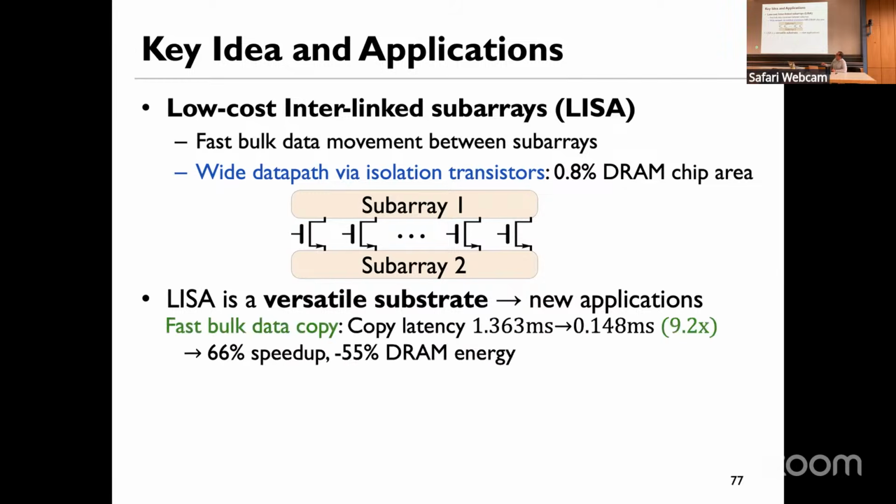Now, what does this enable? This enables basically a faster bulk data copy across subarrays. So you cannot do this with existing RowClone. What we did in the RowClone paper was we need to cover all the bases in the paper, right? What if the data source and destination are in the same subarray? That's fast, as I showed you earlier. What if the data source and destination are in different banks? I already showed you also. It's a bit slower, but there's a path.